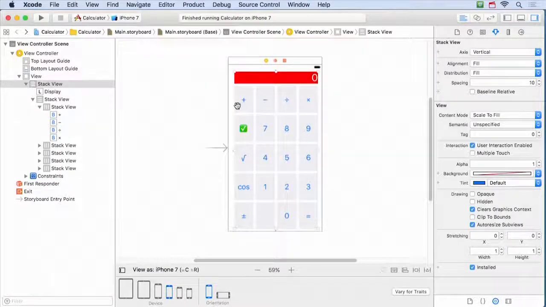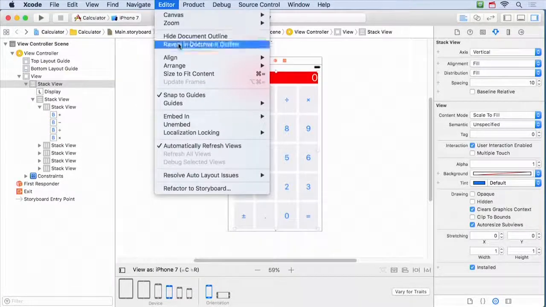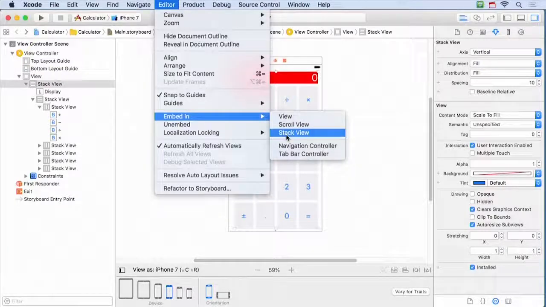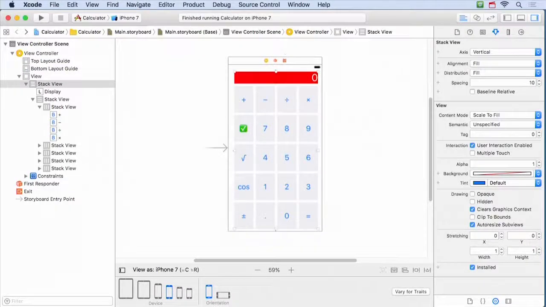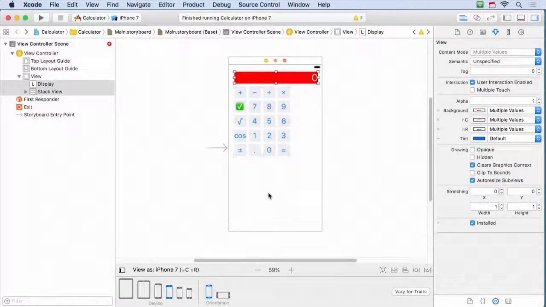And one thing to understand when you're doing these size classes, you can have views come and go based on size class, but you can't have them come and go inside stack views. Okay? It doesn't know how to put a view inside another view. It has to be kind of a top level coming and going, or inclusion or not inclusion. So how do we undo a stack view? Actually, you can just go to Editor up here, same place we said embed in stack view, you can actually do unembed, and that will take everything out of the stack view. Okay, back to where we were before.